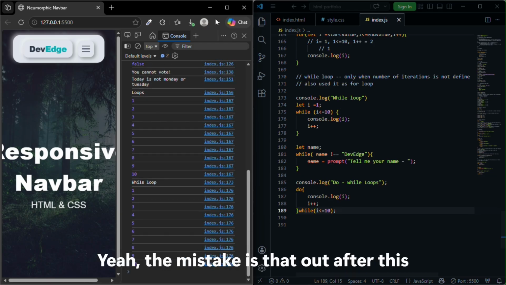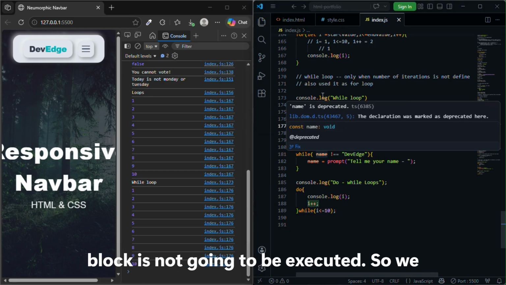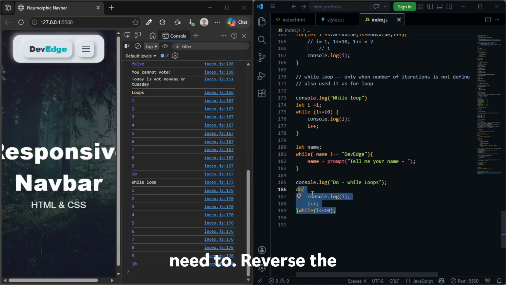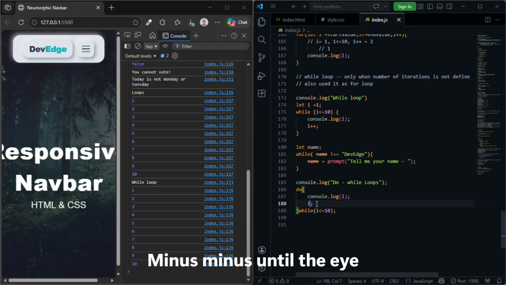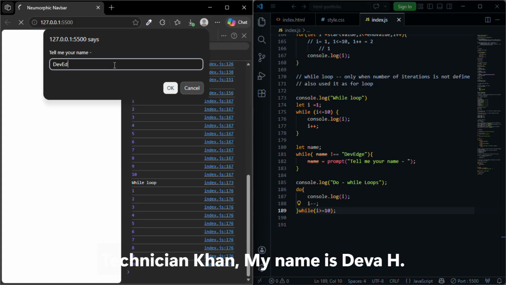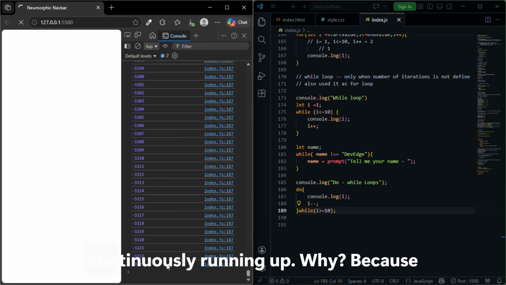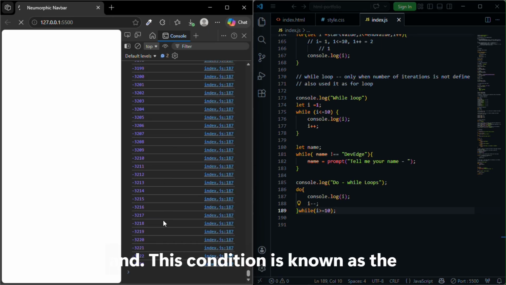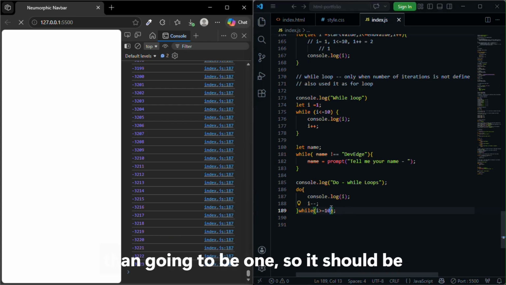Wait a second. Yeah, the mistake is that after the previous loop, the i value is initially 11, so this block is not going to be executed. We need to reverse the condition. i should be decremented until the i value is not greater than 10. Let me give my name as Devaj. Yeah, you can see the output is continuously running. This condition is known as an infinite loop. The i value will always be greater than 1, so it should be greater than 0.